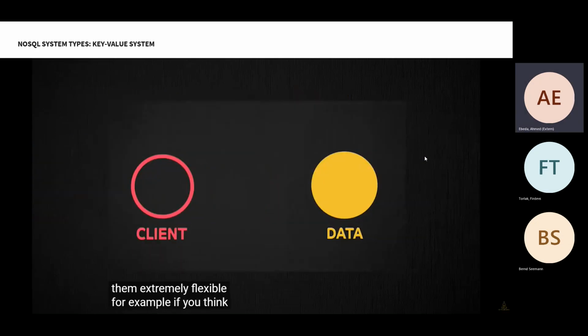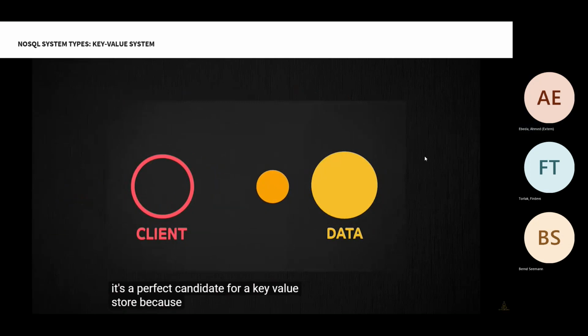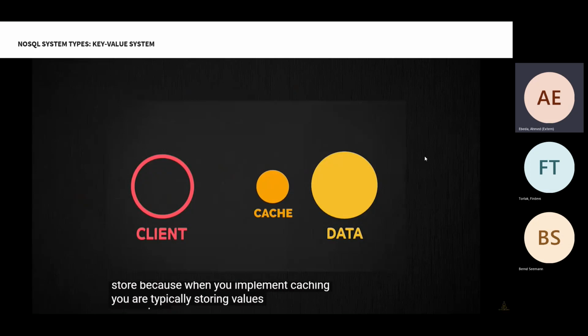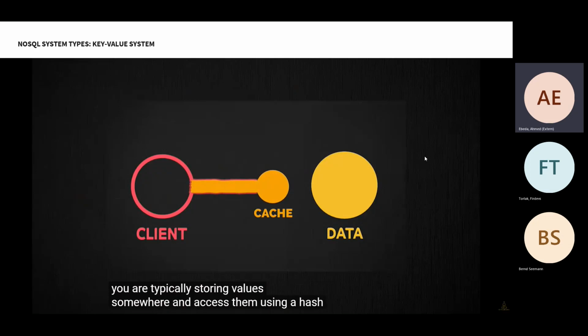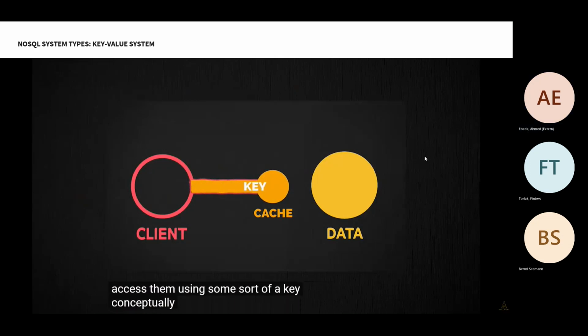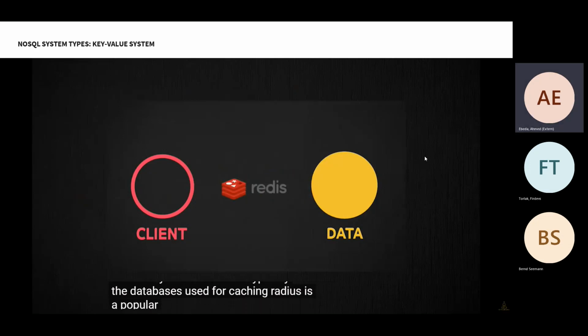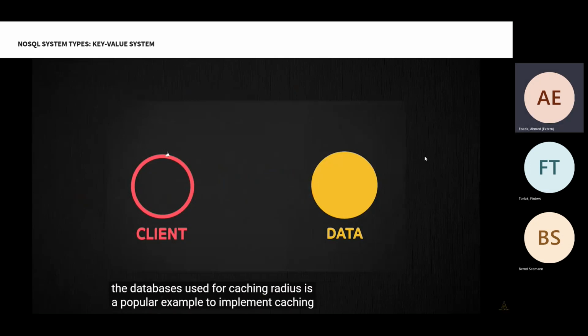For example, if you think about caching, it's a perfect candidate for a key value store, because when you implement caching, you are typically storing values somewhere and accessing them using a hash, a username, or an IP address. Basically, you access them using some sort of key. Conceptually, you are using a key value model. And so, key value stores are typically the databases used for caching. Redis is a popular example to implement caching.